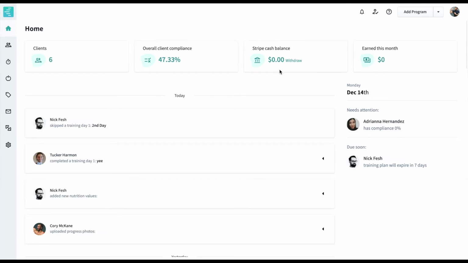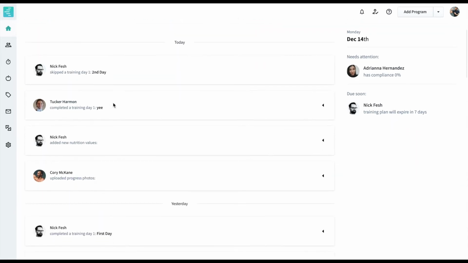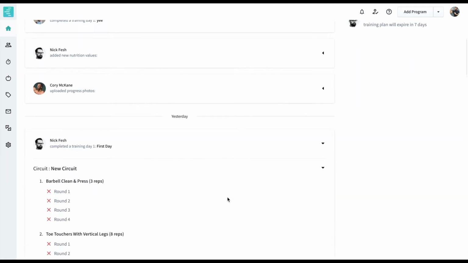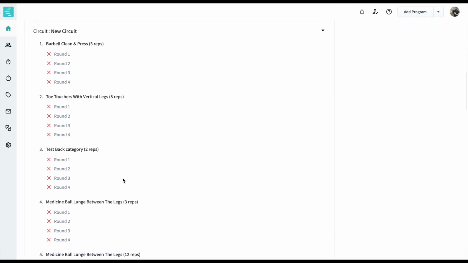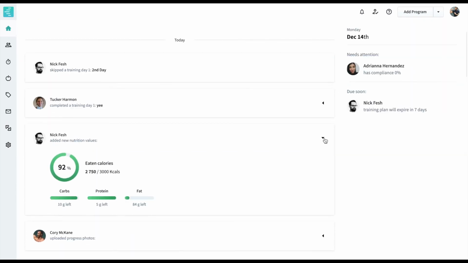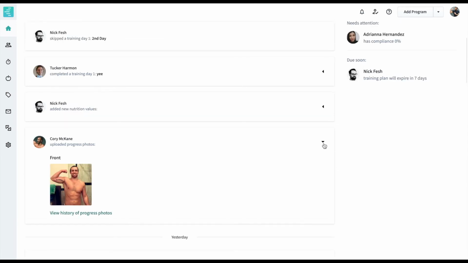From here, you can see everything your clients are doing. Whether they're skipping workouts, or if they're cheating on their workouts, notice how the client completed the day but they didn't actually add any info, if they've added their body weight, what their daily macros are, or if they've listed their progress photos. Oh, hey, that's me.